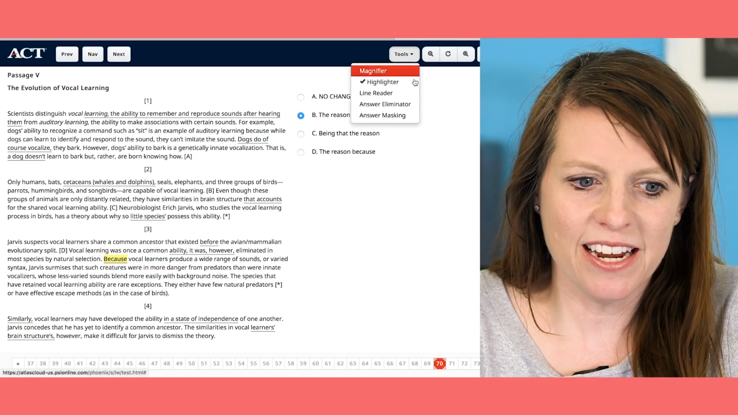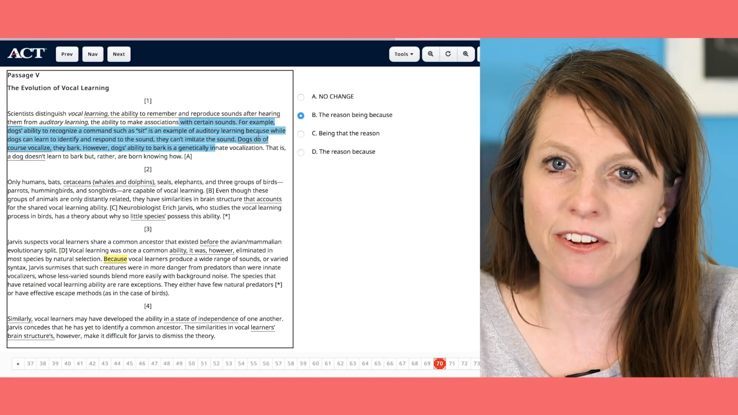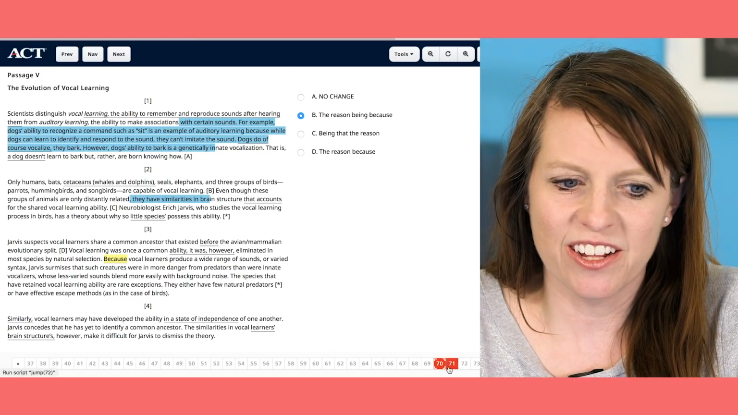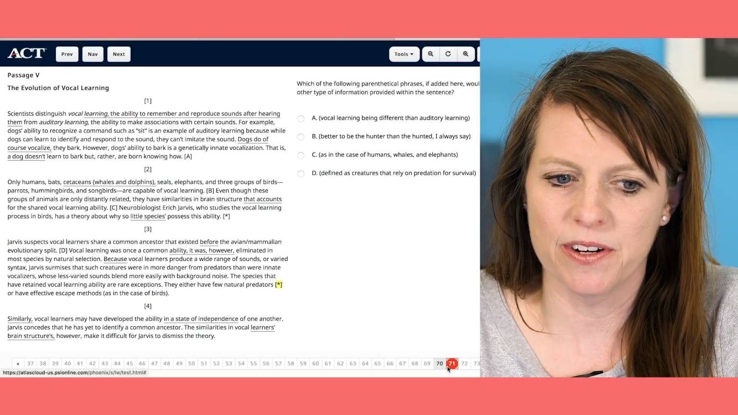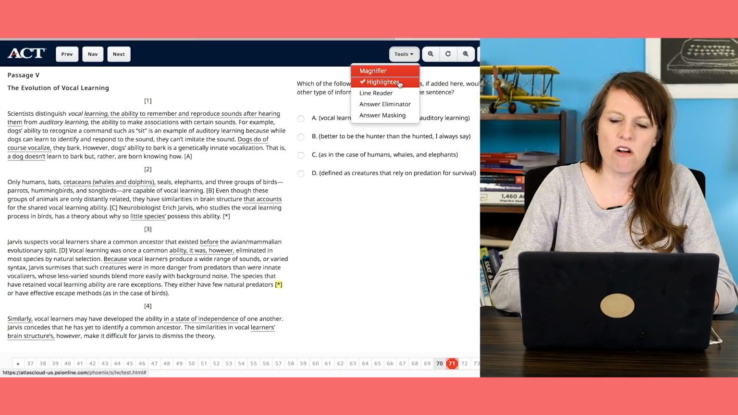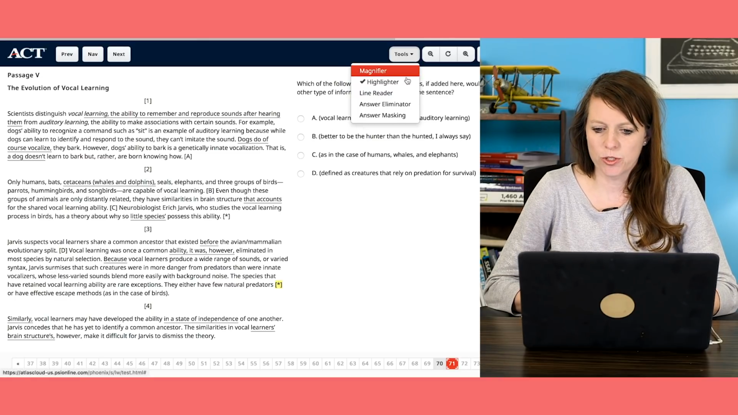Highlighter, this is kind of useful. Maybe in word problems on math it can be useful. It's definitely useful on the reading, but here's the catch. When I move on to the next question, look what happens. The highlight completely disappears. So just know that the highlighter only works on the question you're on. But obviously that can still be helpful if you're trying to trace where information is.